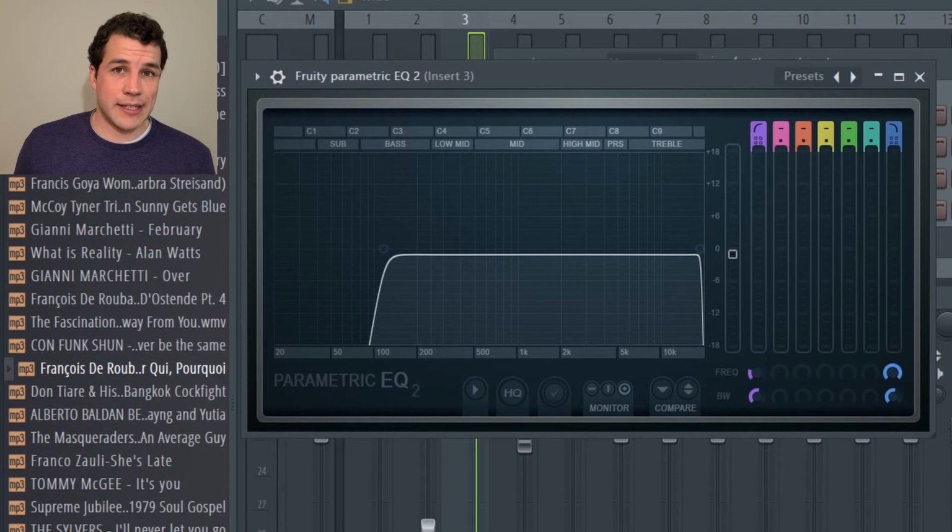EQ is another mixing technique that does two things. One, it helps the instrument that you're using stand out more in the overall song, and helps so it doesn't take energy away from other sounds that you have in your beat. Also, I did a tutorial on this about subtractive EQ. If you want to learn more about that, go ahead and check it out.